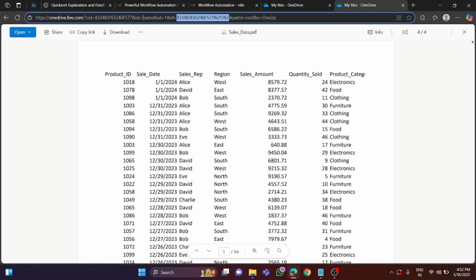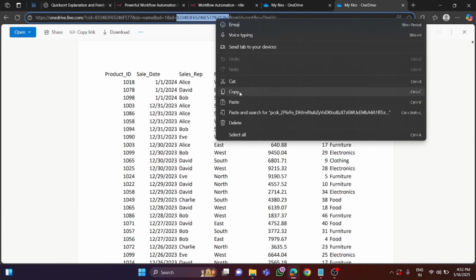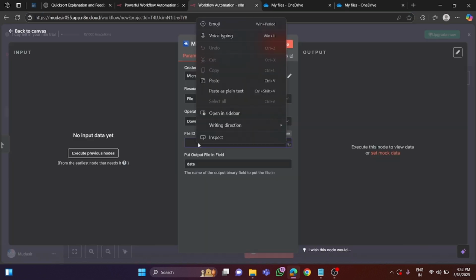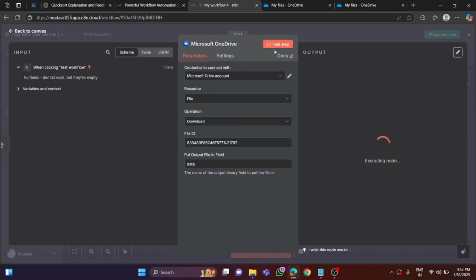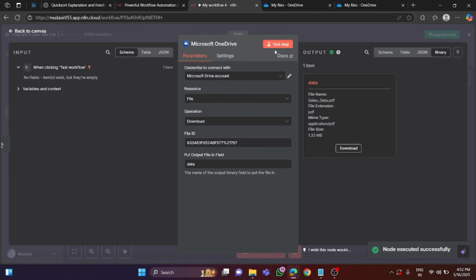If you want to work on the same file, I will attach this file in the description below. Next, in the URL bar over here, find the part of the link that comes after ID equals. Whatever is after this, copy everything up to the next ampersand. Copy it and paste it over here. And then click on test step. If successful, the file will download and be shown in binary format. See, perfect. The file has been downloaded and is in binary format.